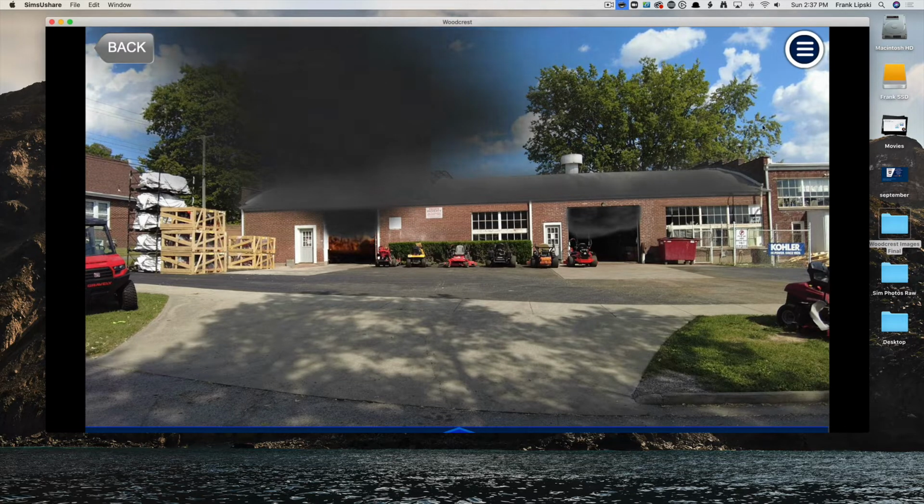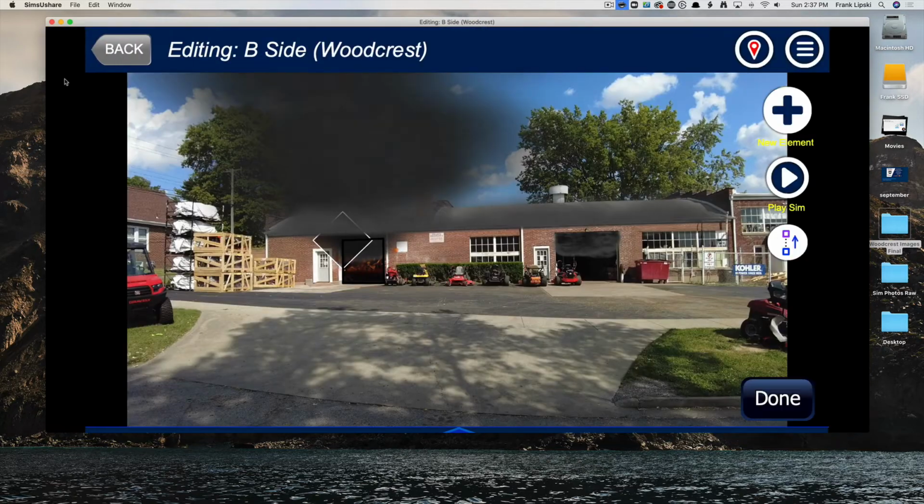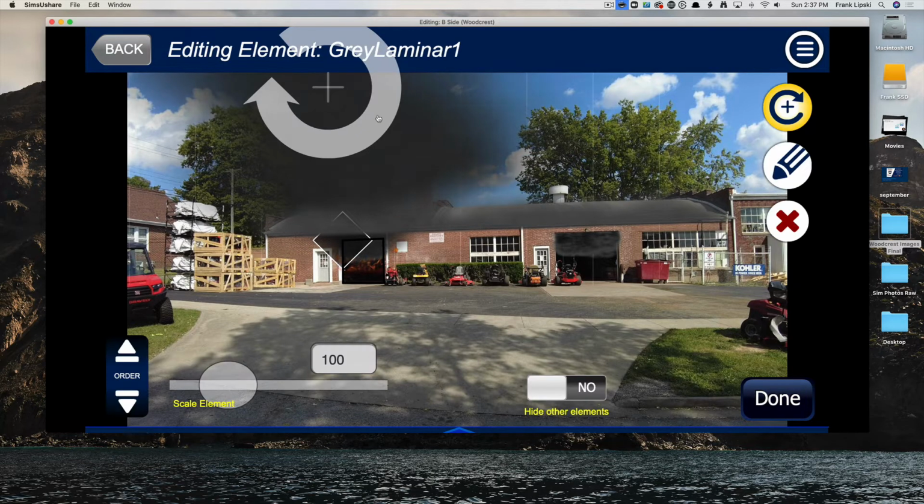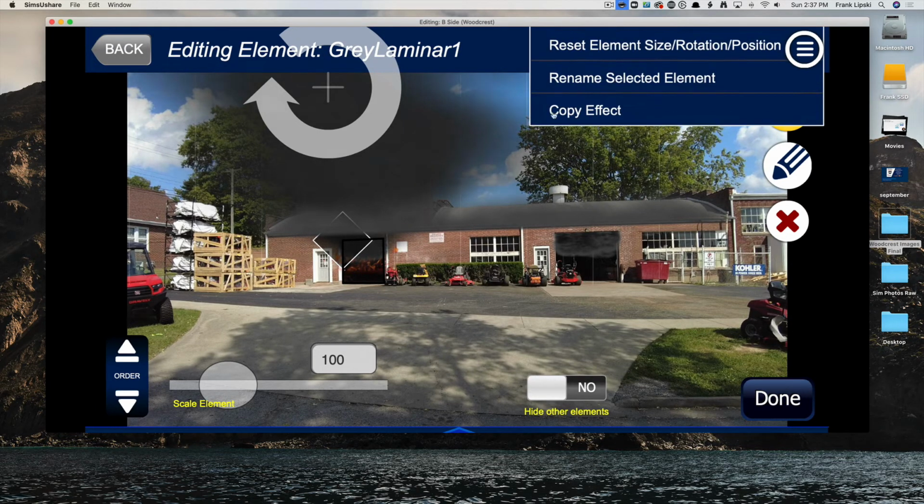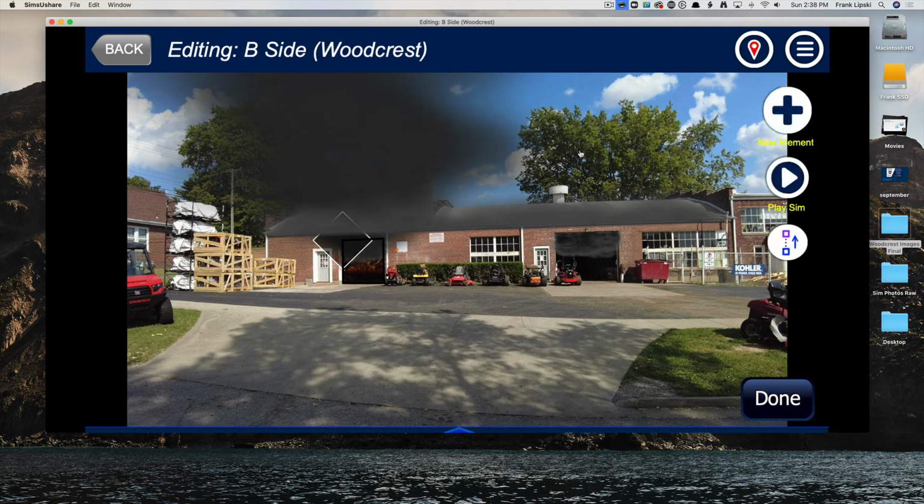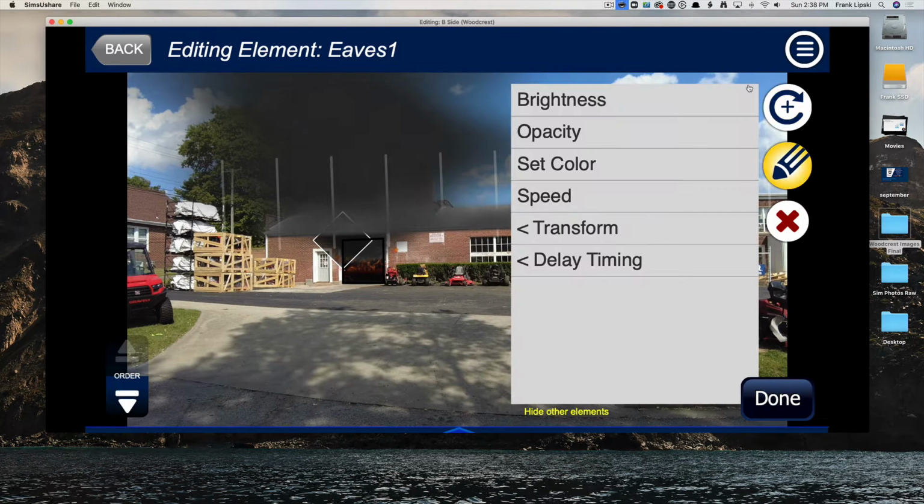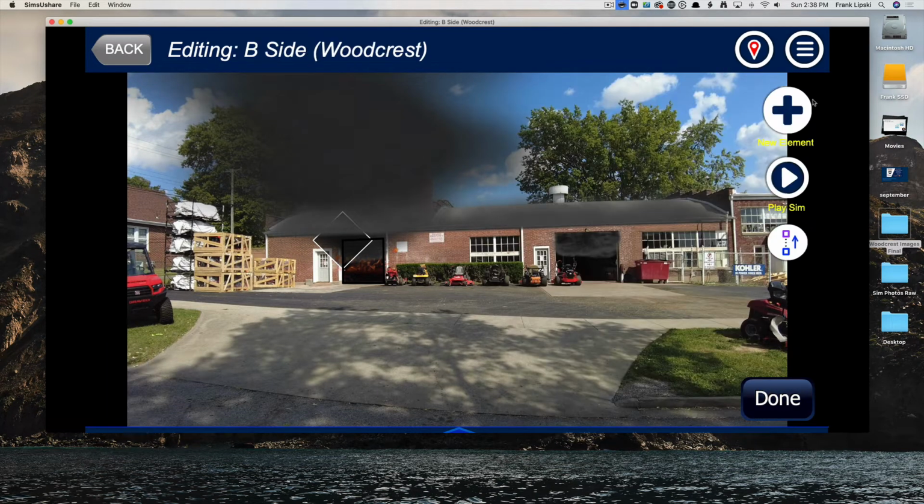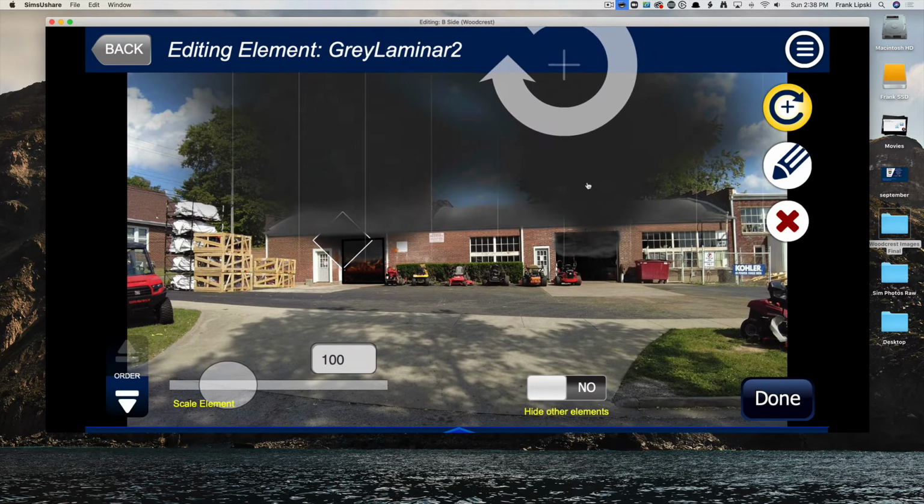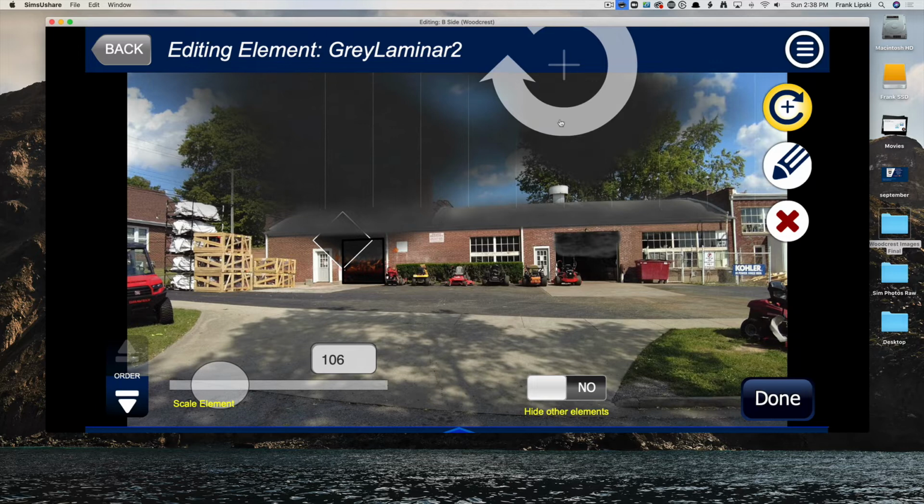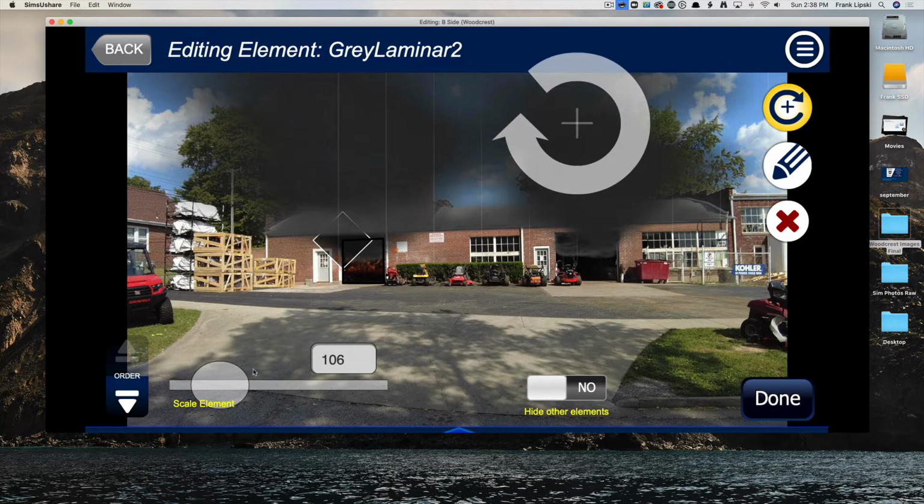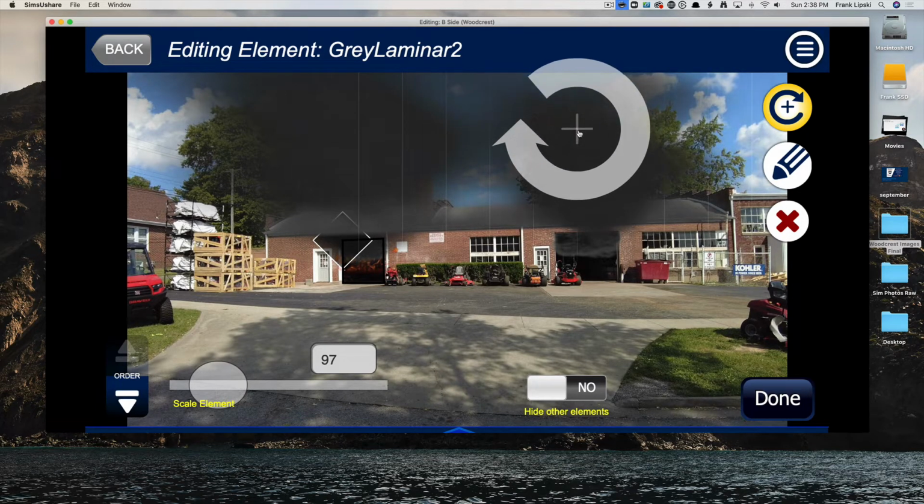And actually, you know what? I'm changing my mind. I want to grab this, the gray laminar, and I want to copy and paste it. So we'll copy that, and we'll just move it over here to the other side. Click here, and we'll choose paste. I'm actually just going to move it over, and I don't know that I'm going to use this here. I'm going to scale it down first of all, because there's not nearly as much fire there. And I'm going to just try to make it less aggressive.